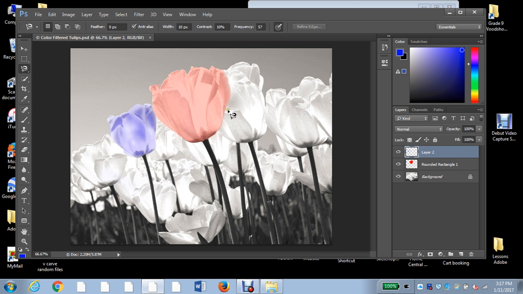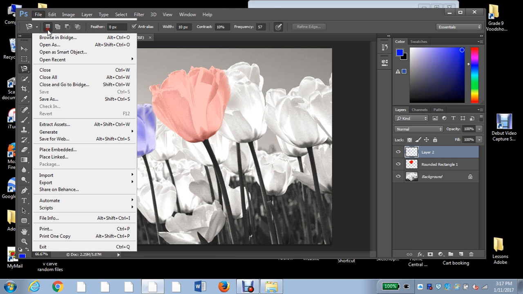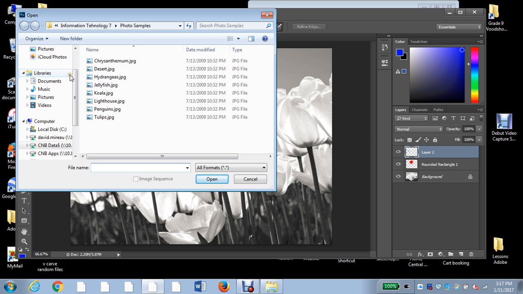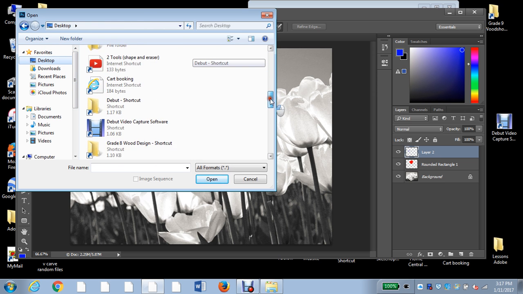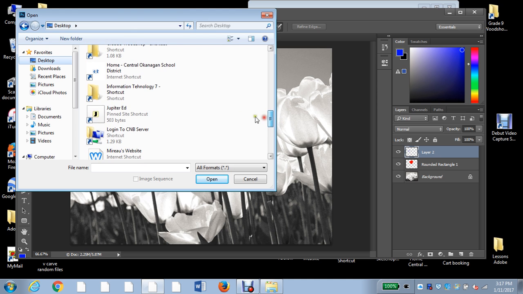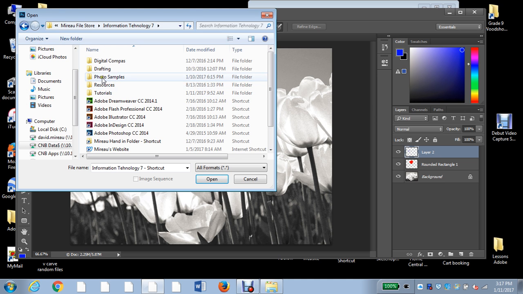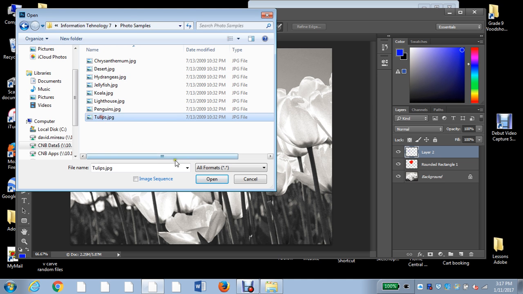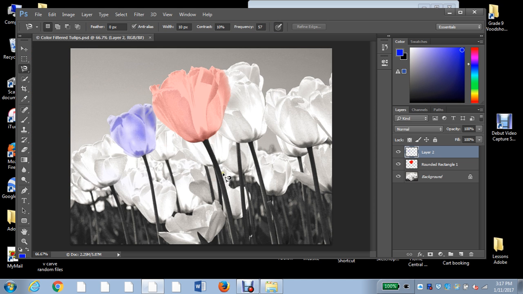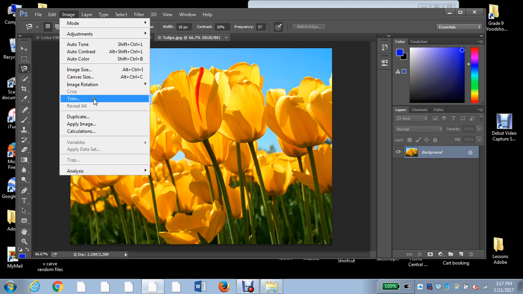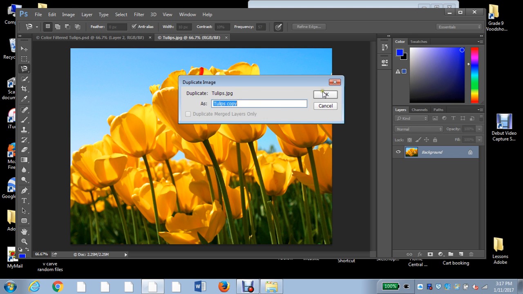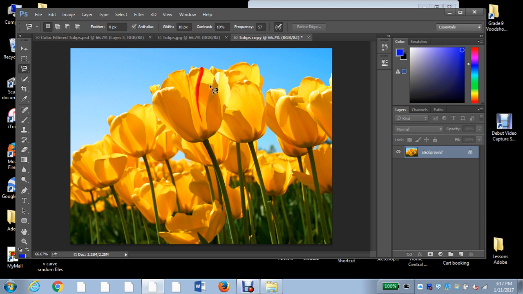Now we've got our work done up to date. We want to bring another copy of the original picture in. So to remind you guys where that's found, it'll be on your desktop. Go down to your Information Technology folder. There it is. And then in your photo samples, look for tulips. Open it up there. Done. When you've got that, go to Image and Duplicate. So you have two copies of it and you can kind of work with both.